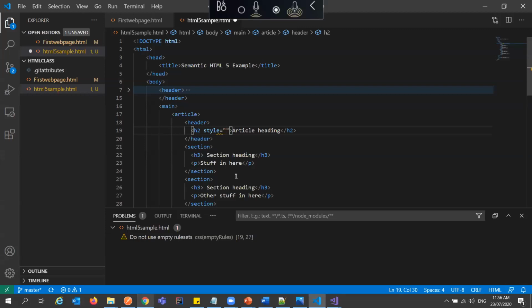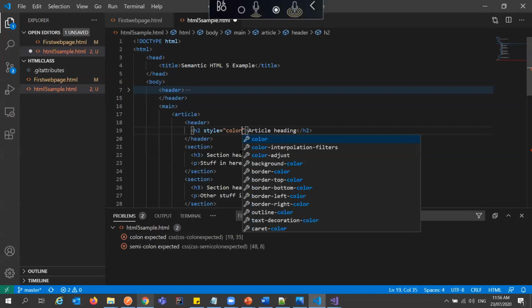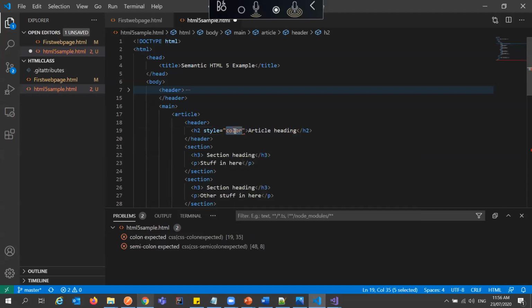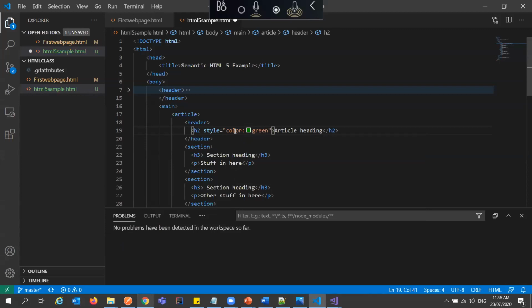So starting with a color, I'll say color. This is the property. I'm applying a style, which is the value. I'll say I want it to be of green color. So at every end of statement in CSS, please apply a semicolon. Very, very important. Please don't forget.